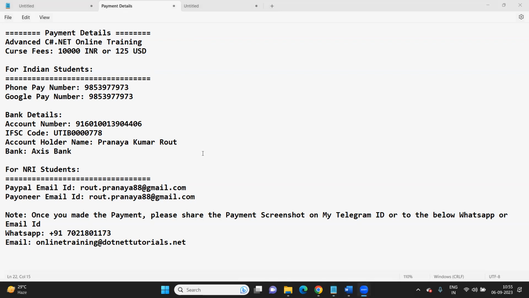Can we join the .NET Core batch now? See, you can join the .NET Core batch, but for that you need to be very good at C#. Yesterday one person called me, saying, "Sir, I want to join the .NET Core batch," but he's not good at C#. He doesn't know multi-threading, parallel programming, asynchronous programming, or the collection framework.